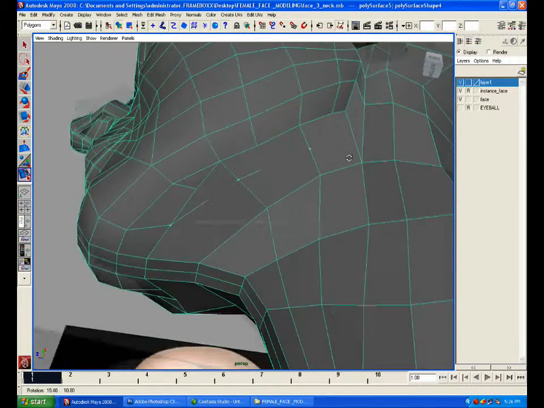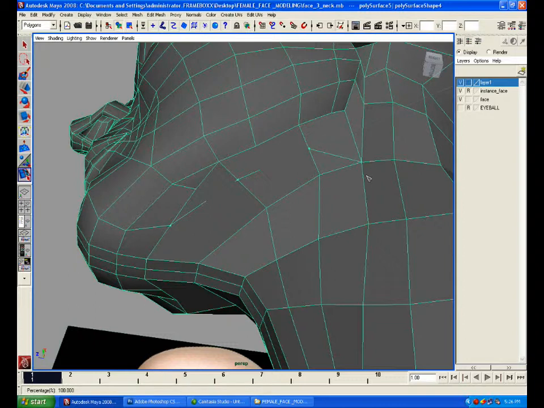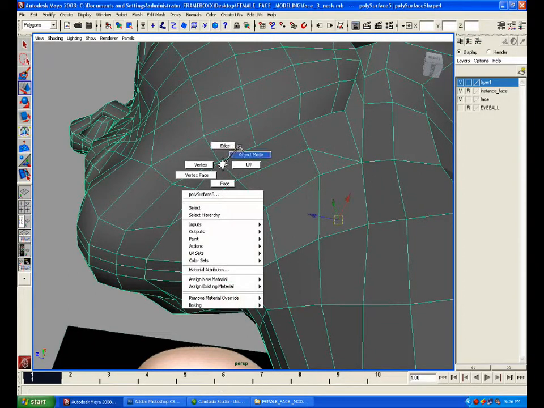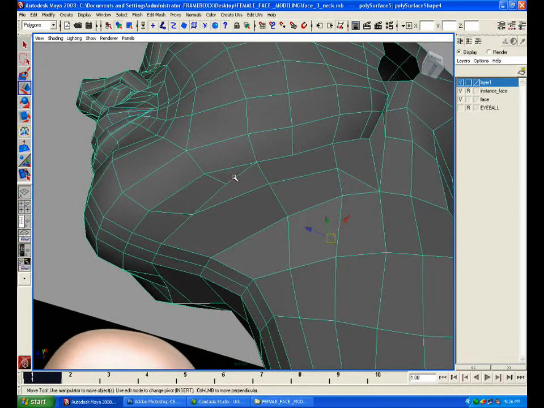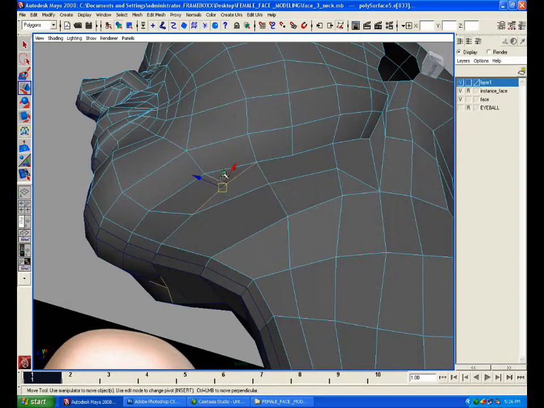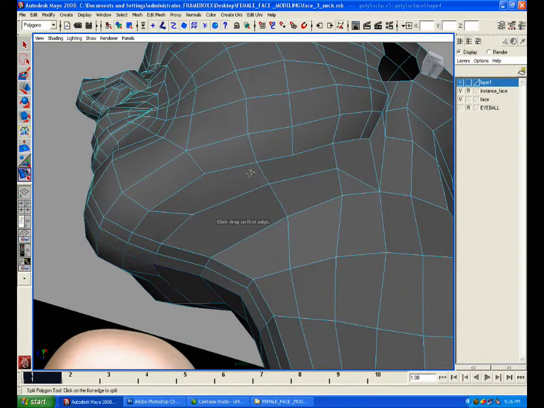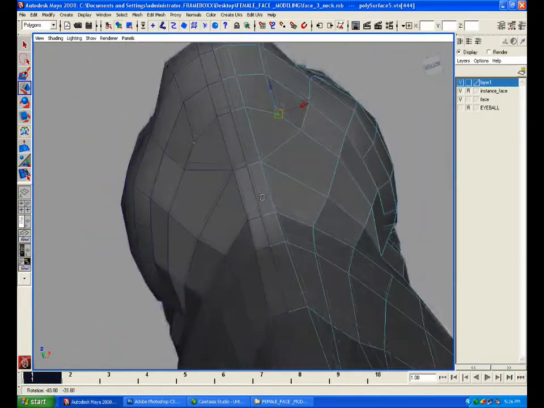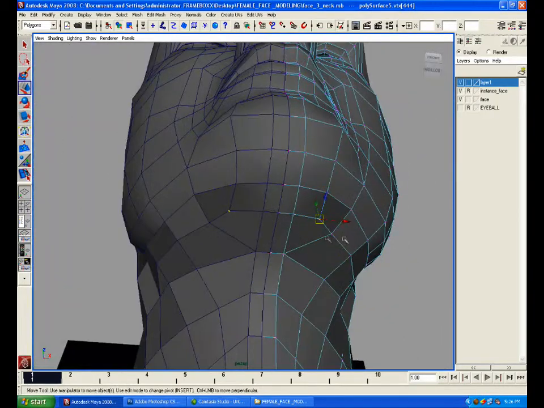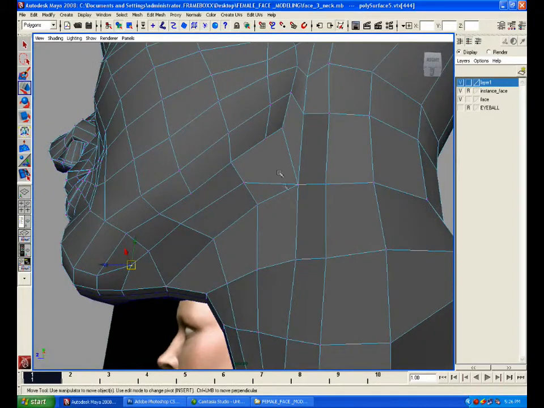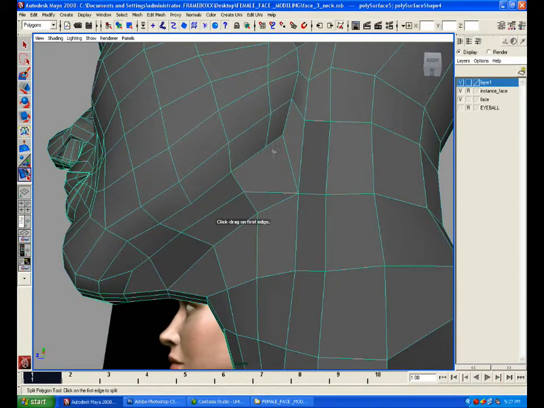Solve these edges. Use split polygon tool. Keep on working, and you will find no difficulty to solve any kind of pentagon or triangle or polygons.